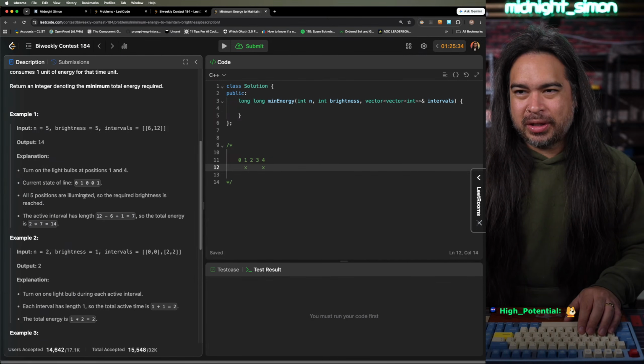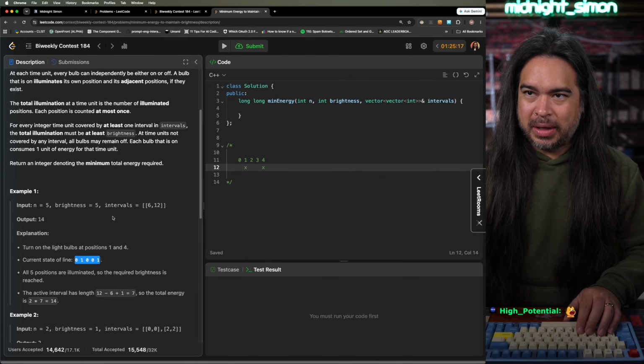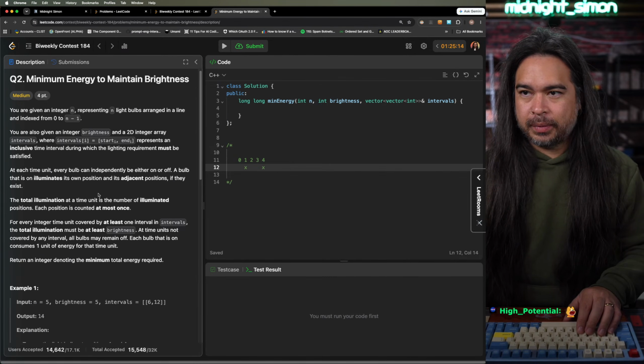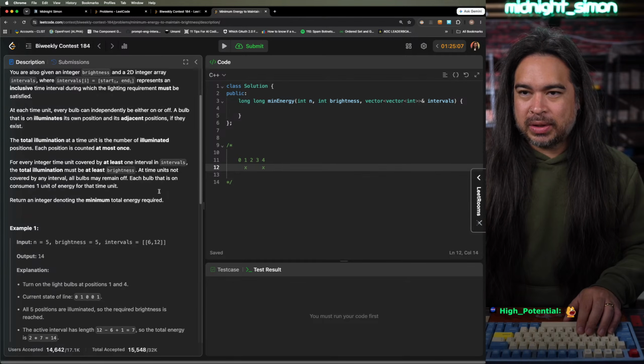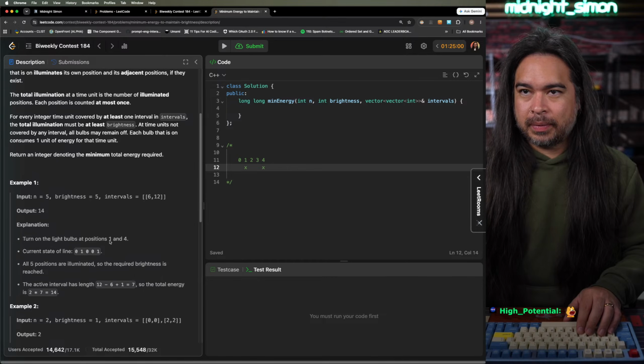All 5 positions are illuminated so the required brightness is reached. So the interval has 7 length. 2 times 7. Alright, I see. So how come everything is illuminated there? Oh, because it illuminates its own position and its adjacent positions. I see. Okay.